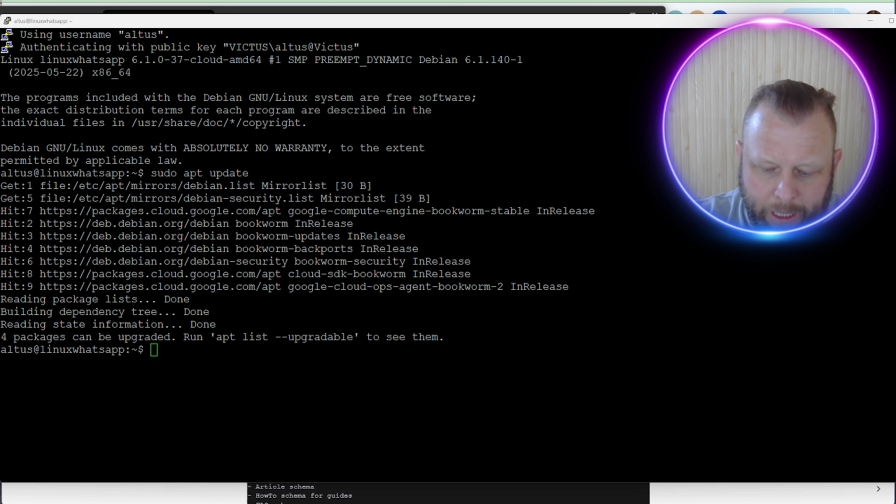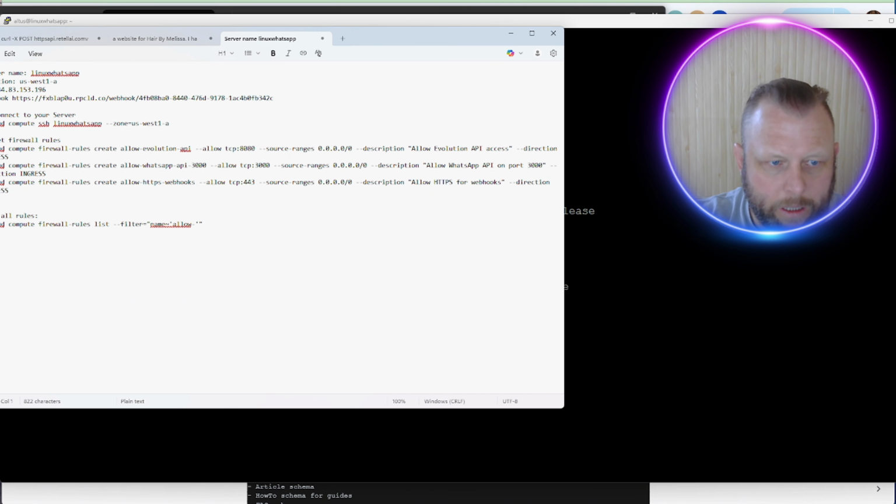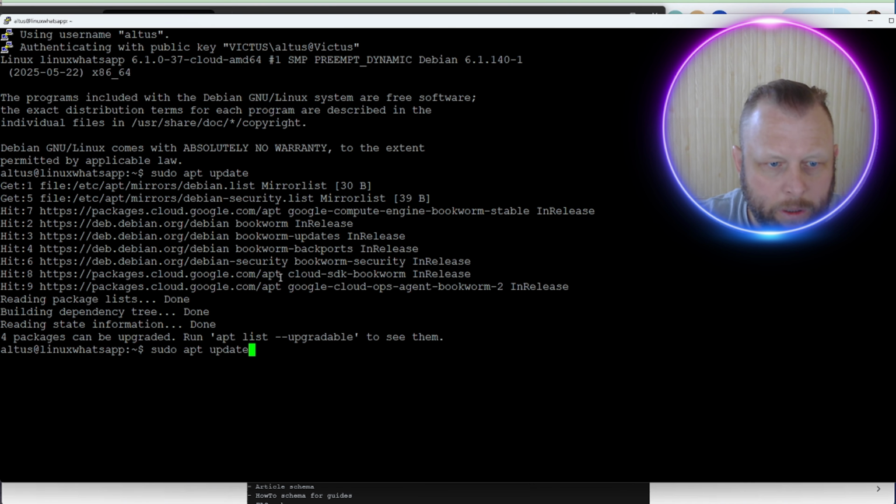And then to upgrade it all, I'm going to say sudo apt update, sudo upgrade. Sorry, my typing is very horrible. Four packages can be upgraded, so I'm just going to say upgrade.